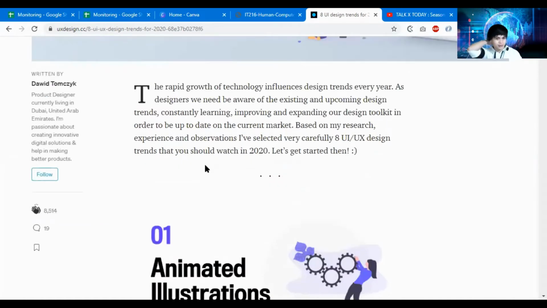The rapid growth of technology influences design trends every year. As we all know, there are enhancements, not just yearly, but now almost monthly, new designs and new technologies are being implemented in the market. As technology grows, of course it influences the design trends, so there are some adjustments when it comes to design.